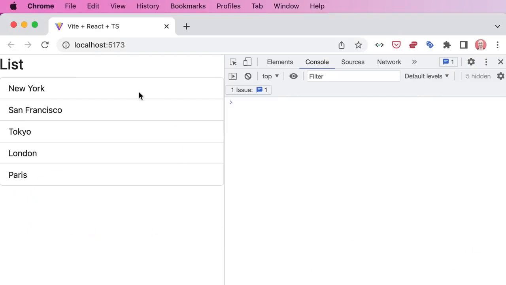So we're showing a list of cities here, but what if we want to show a list of names or a list of colors? We don't want to recreate a separate component for each type of list, right? So how can we make this component reusable? This is where we use props, or properties. Props are the inputs to our components.